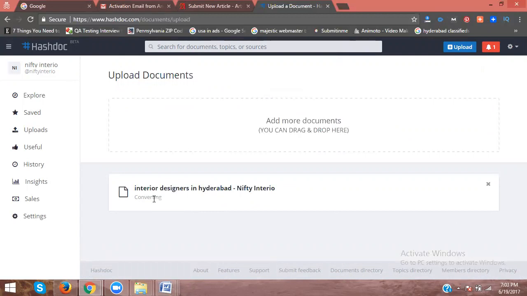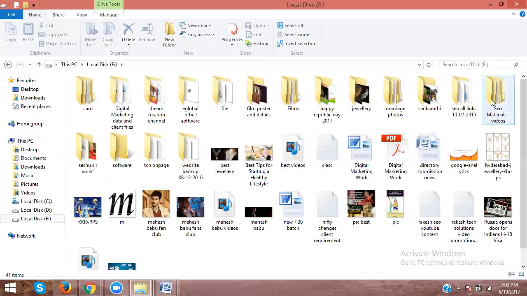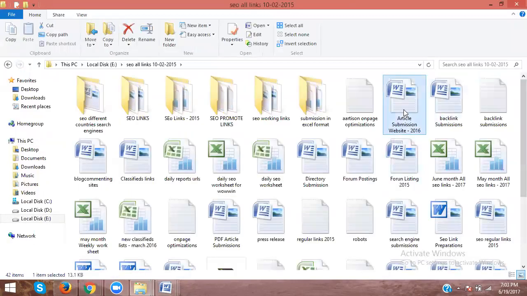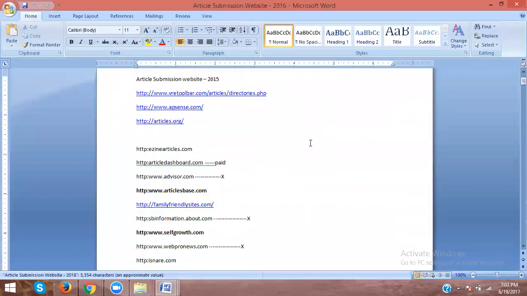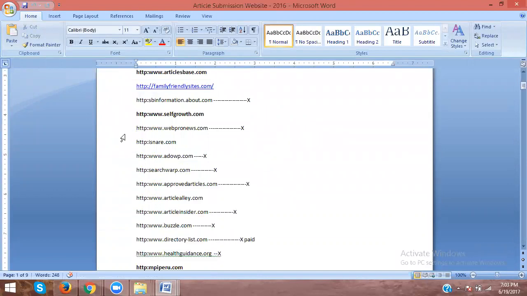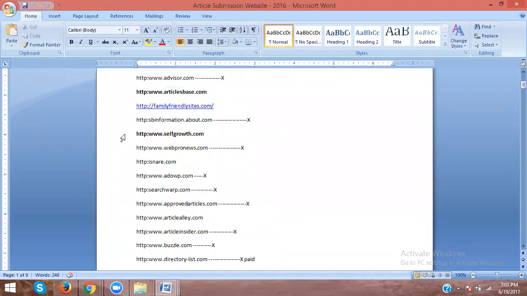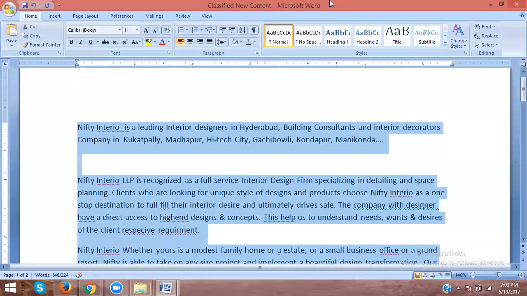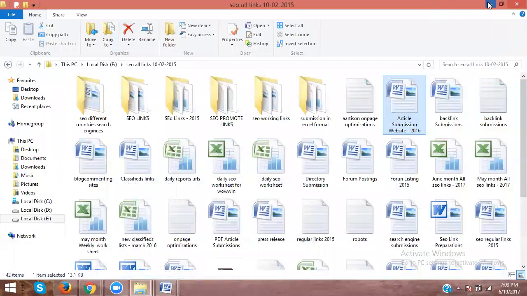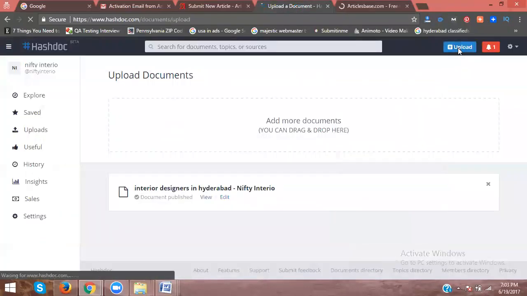They're converting to their format, the same as the issue. Now here, one more site is there, and a few more sites. You work from the article submission sites. This one is Article Base. Same, just click for upload.